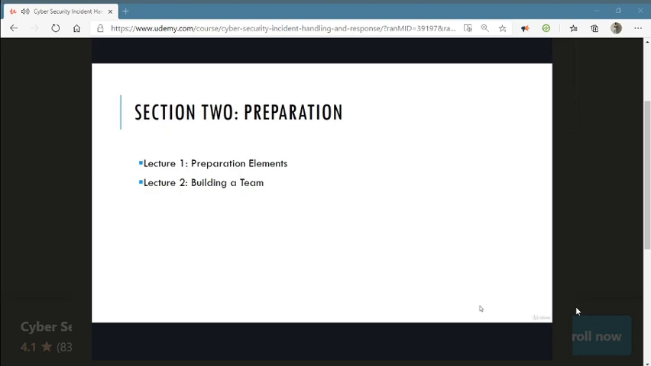What are the preparation elements? How do you build a team that will help you in incident handling, and what and who will be the components and personnel of this team? Section 3 is about the phase of identification, the second phase. Where does identification of an incident occur, and what are the methodologies for the assessment for this identification to be precise and accurate?